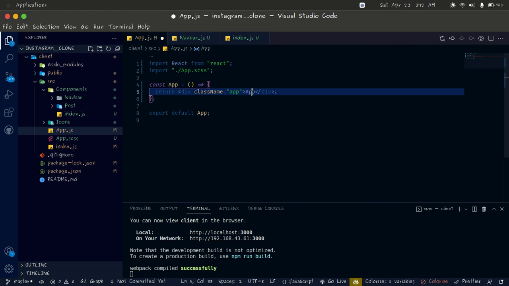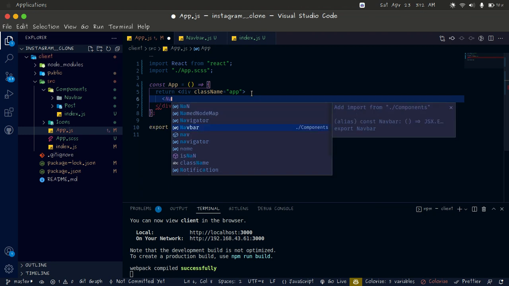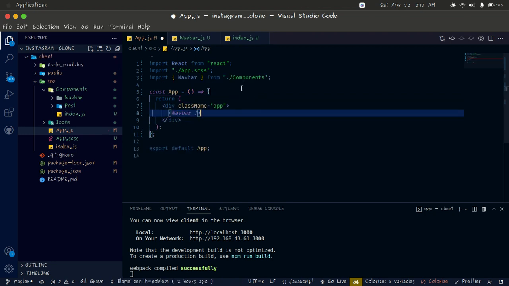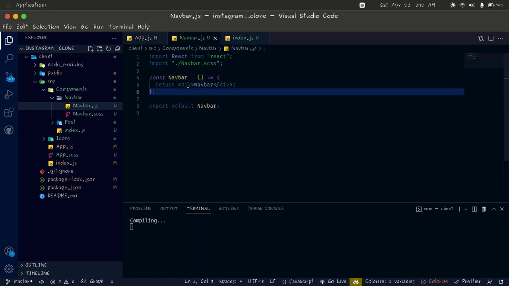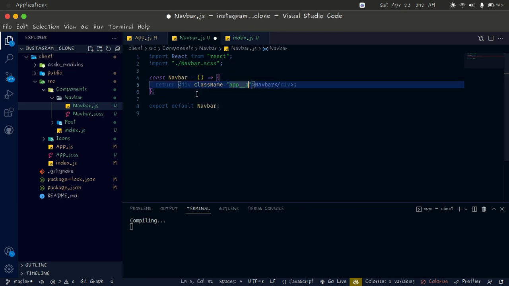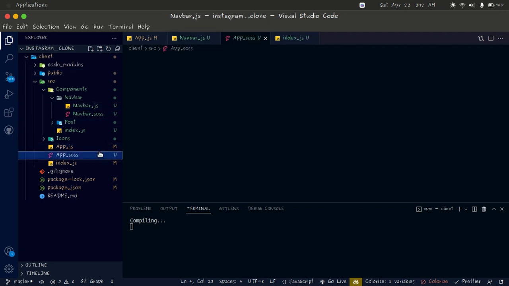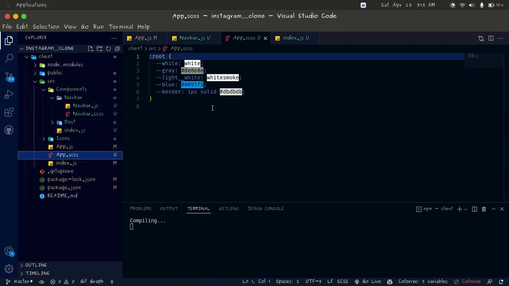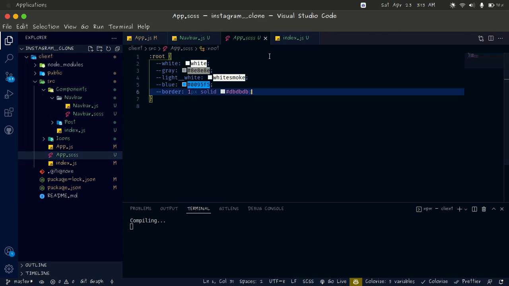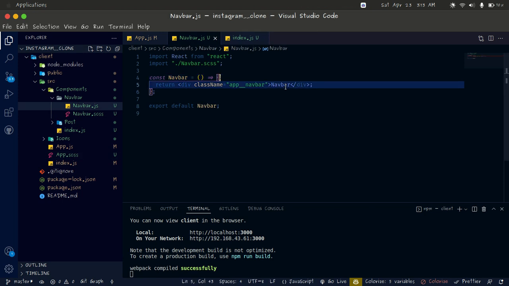and here I'm just going to return a navbar component, a navbar, where I save everything. I can come back here, and here I'm going to give it a class name also of app underscore navbar. I've provided you guys here with the root that we're going to be using in this build, all the colors and everything in between. So yeah, we are going to start by closing the navbar.